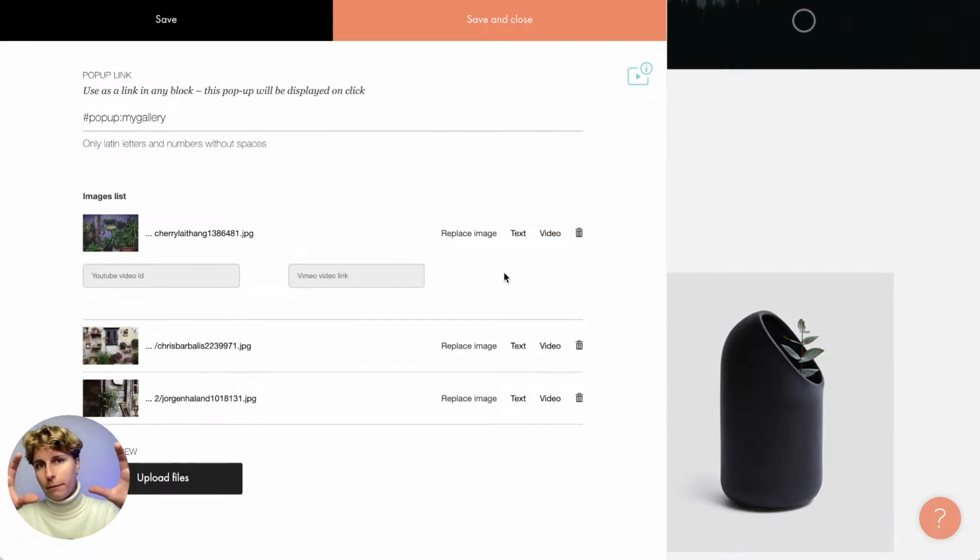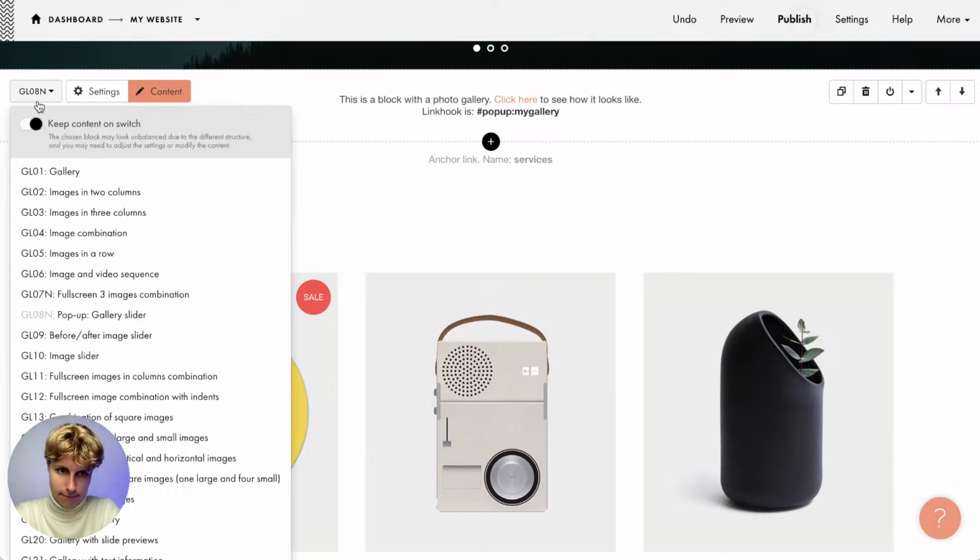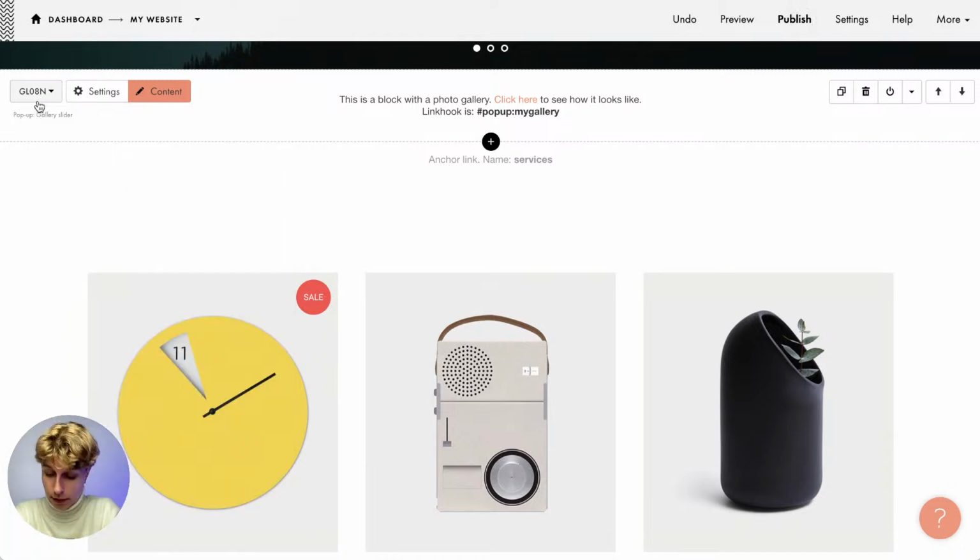If you have the pop-up gallery with images or videos, because here you can see that you can replace the image or add a video link to it, and then it becomes a slider. So this is the block you're looking for. It's called GL08N. GL because it's in the gallery category, right?